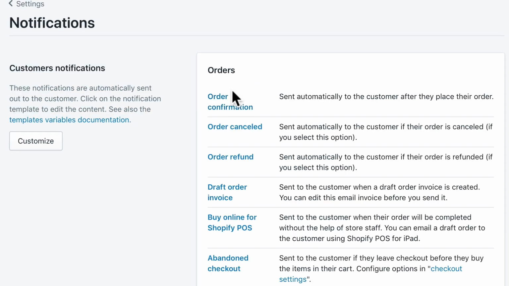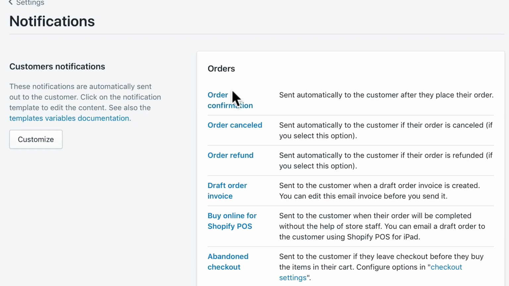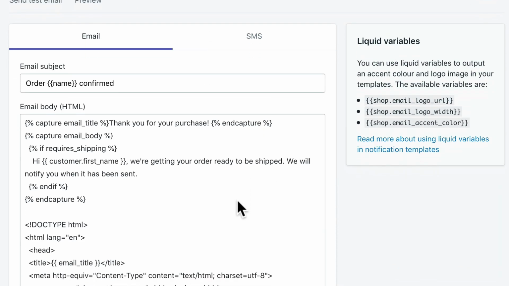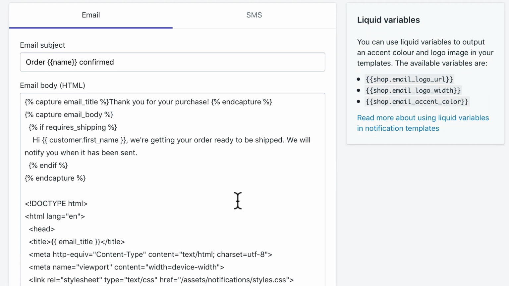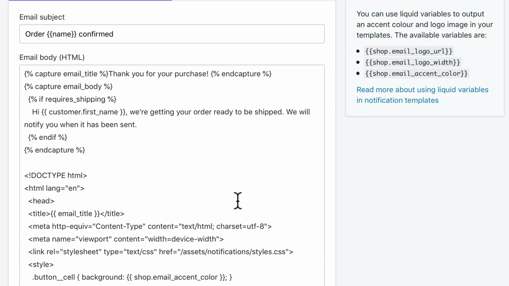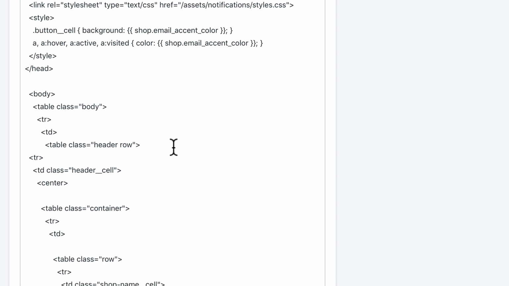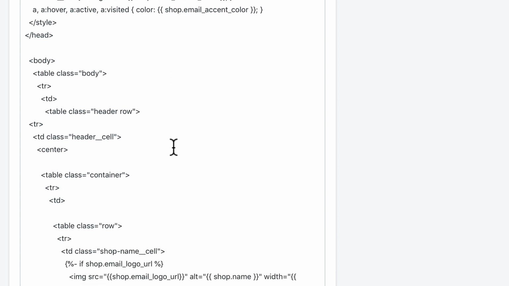Clicking on notifications, one of the great things about Shopify is they actually fill these out for you with some great templates. For instance, if I click on Order Confirmation and take a look here at the HTML in the email body, you'll see that there are a number of really neat things. Shopify provides what they call liquid variables. These are kind of like tokens in a CMS, and you'll see all the way through here these liquid variables like email title and name allow you to personalize each of the notifications that go out.